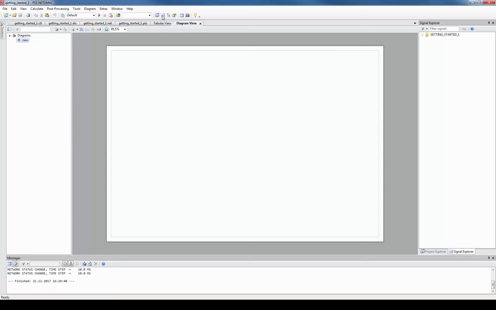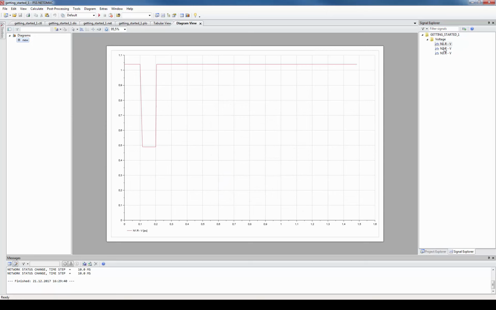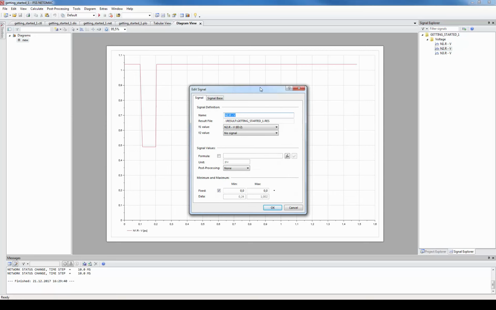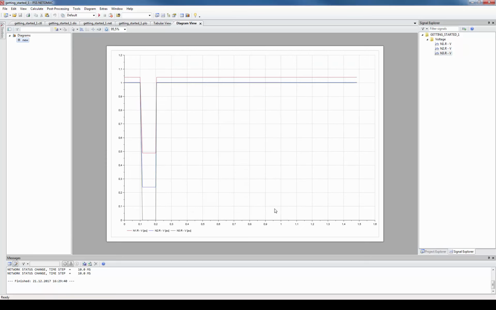If not already visible, you can open the Signal Explorer with this button. It offers you all the signals we have defined prior to the simulation. Just drag and drop the signals you want to see to the diagram. The dialog allows for special settings. We can use the default ones for now. Now we see all the voltages of the three buses.